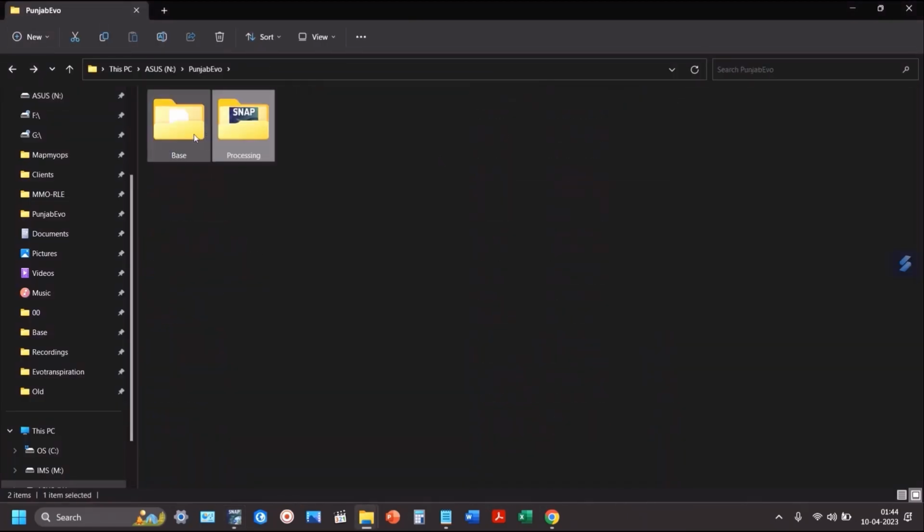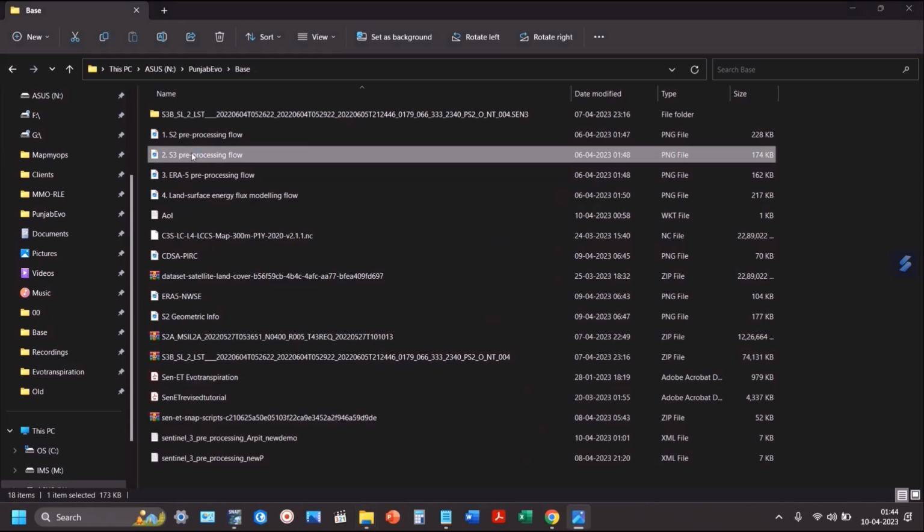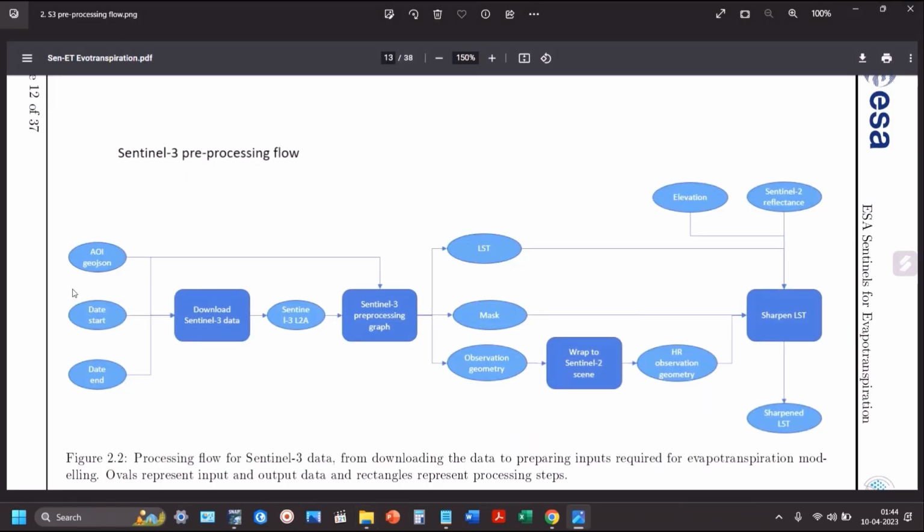Let's see the processing diagram. It begins with downloading the Sentinel-3 data, pre-processing it, wrapping it to the Sentinel-2 scene's projection, and then sharpening the land surface temperature band, which is the last step involved and our ultimate objective of processing Sentinel-3 imagery.